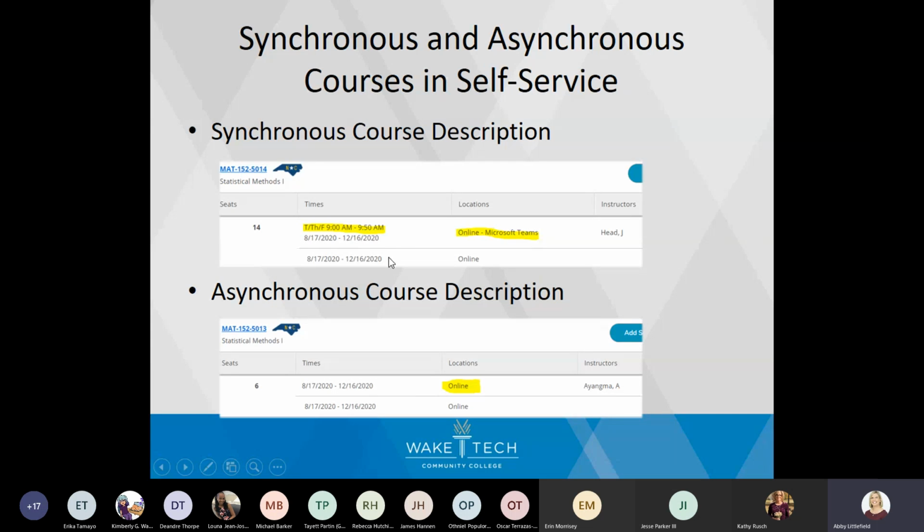In opposition to that, an asynchronous online course is a course that meets online, but it doesn't have any specific times or days in the week. So you'll notice here in the time section, it does have the dates, same dates as the one before it. So that's the fall semester, but there's no days and there's no times. Also, under the location, it says online, but it doesn't have anything beside it saying Microsoft Teams. So an asynchronous online class allows you to complete the assignments and turn in your assignments by the posted deadlines, but you don't have to be online at any specific time.